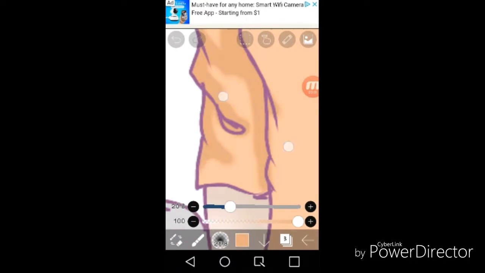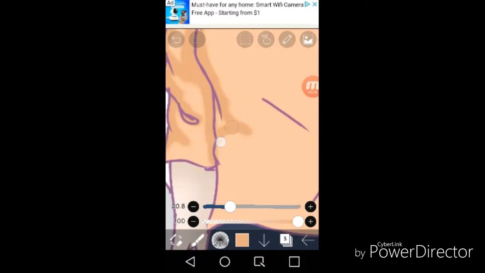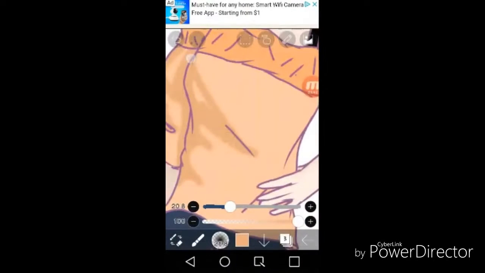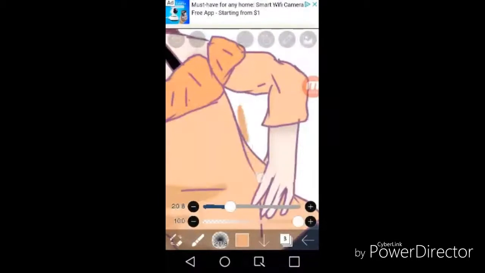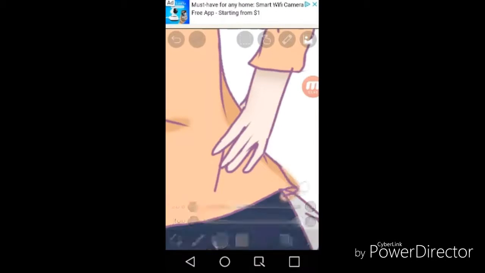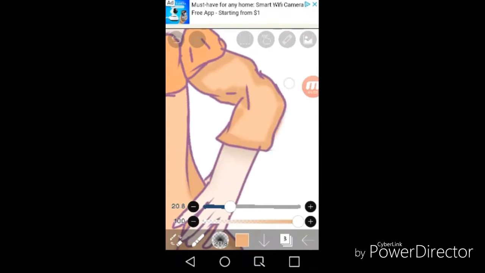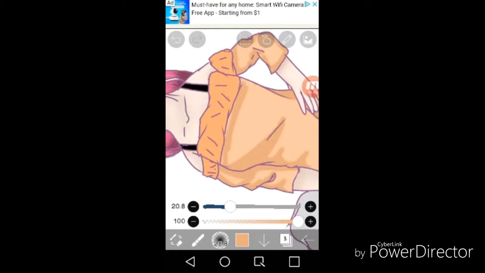Okay, now we're moving on to shading the shirt. Here's one thing, always add wrinkles to the clothing so that you can have a guide to where you can shade. It's always good to add wrinkles in the clothing. So you can see where I'm shading is always where the wrinkles are, because that's where the shading would normally be in real life.